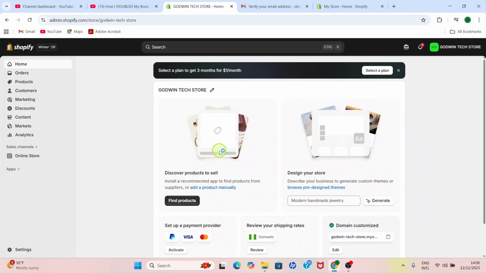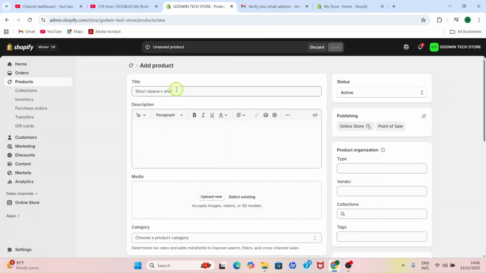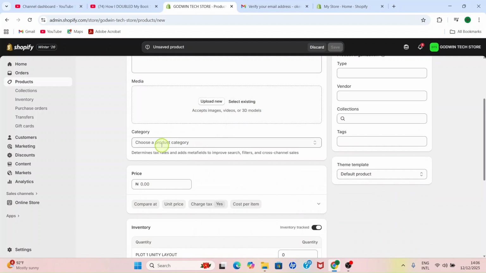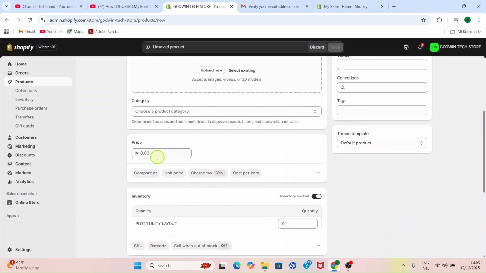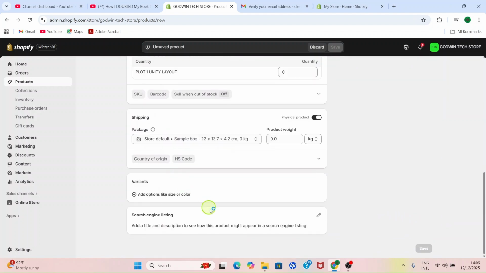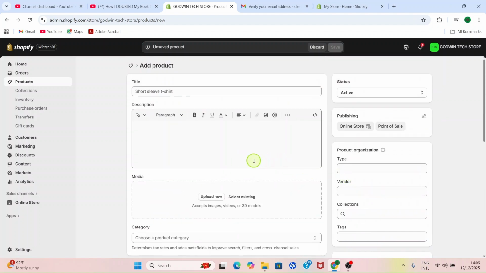Okay. All right. So here it says discover products to sell or add products manually. I want to add product manually because I want to sell my books here. So I'll click on this section. And here it says title, and it wants me to upload media about it, category, and the rest. So you need to set all these things up for yourself. Which after that you click on save. So let me set it up at the back end before we continue.